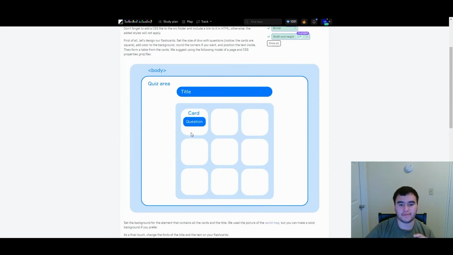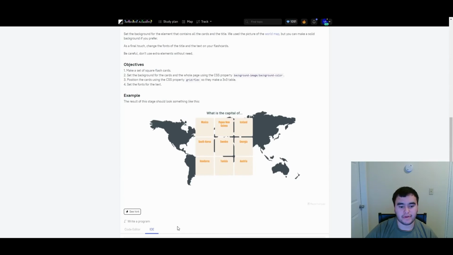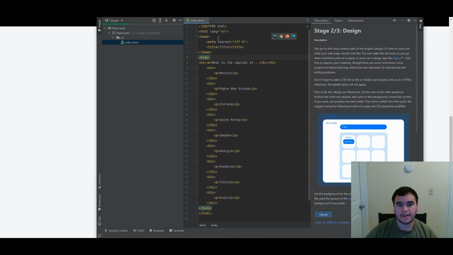As you can see right here, it wants me to add the little square tiles for the cards, as well as the background here. And then for the title, it wants me to put it in like an oval shape. In the background, it wants it squared as well. So this is where I'm going to start making it pretty. But yeah, here's the code for the first part of the project.